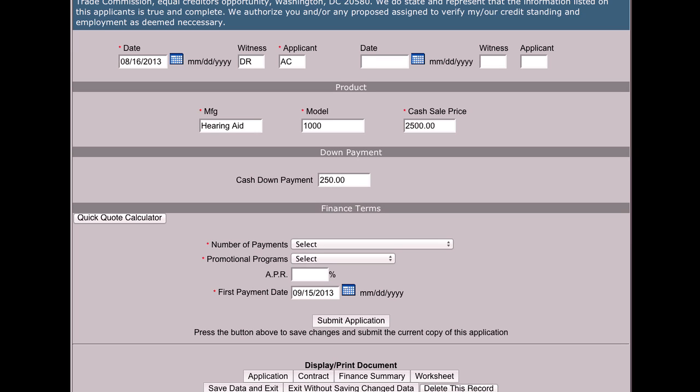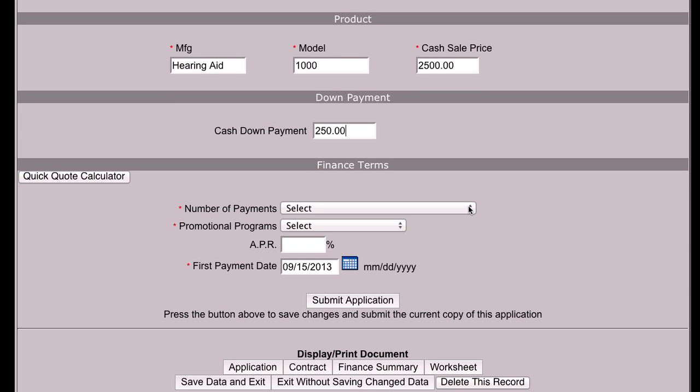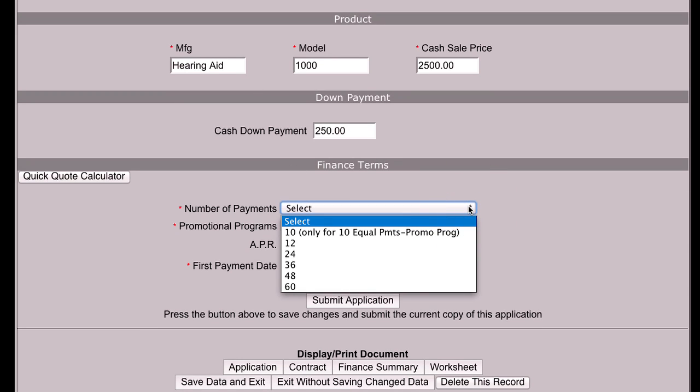However, if they do make a down payment, you will notice that the amount financed automatically reflects the balance due after the down payment. In the next section is the quick quote calculator to help you let the client know how much they can expect their monthly payments to be. Move down to the first required field below the box with a red asterisk, number of payments.